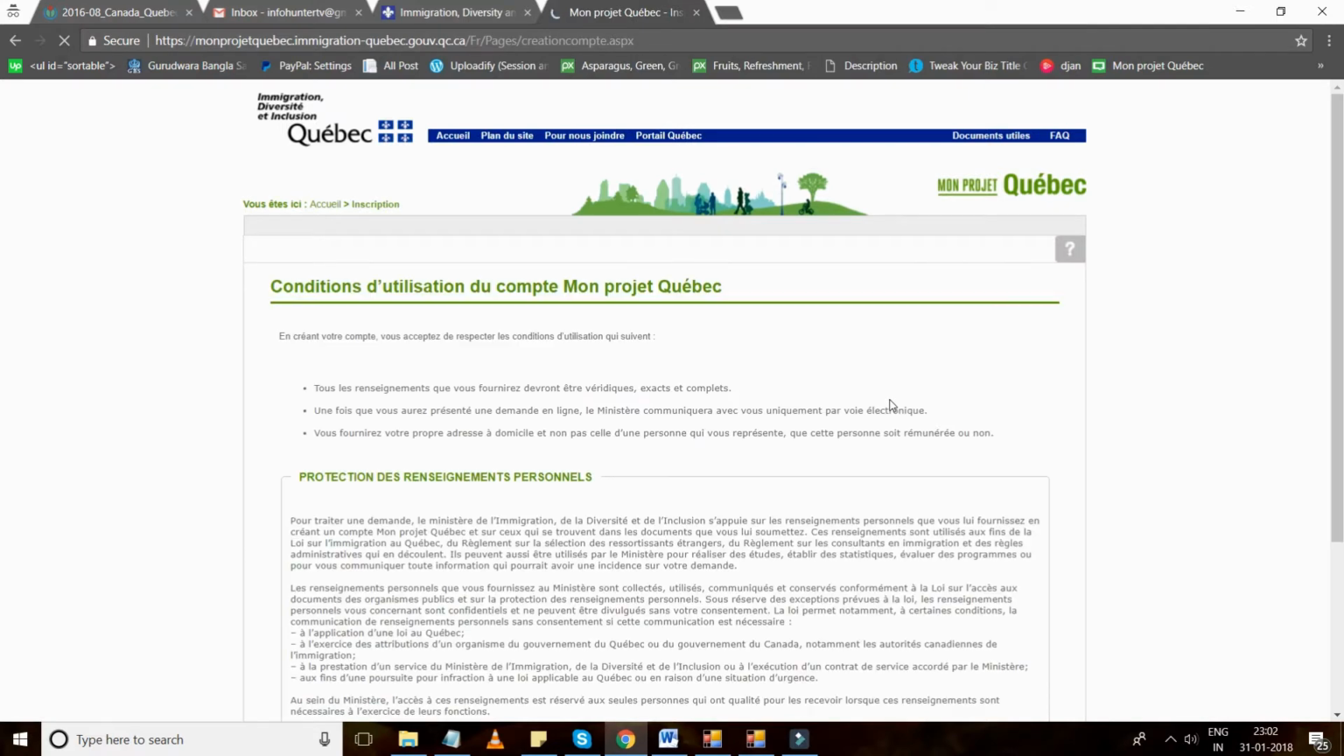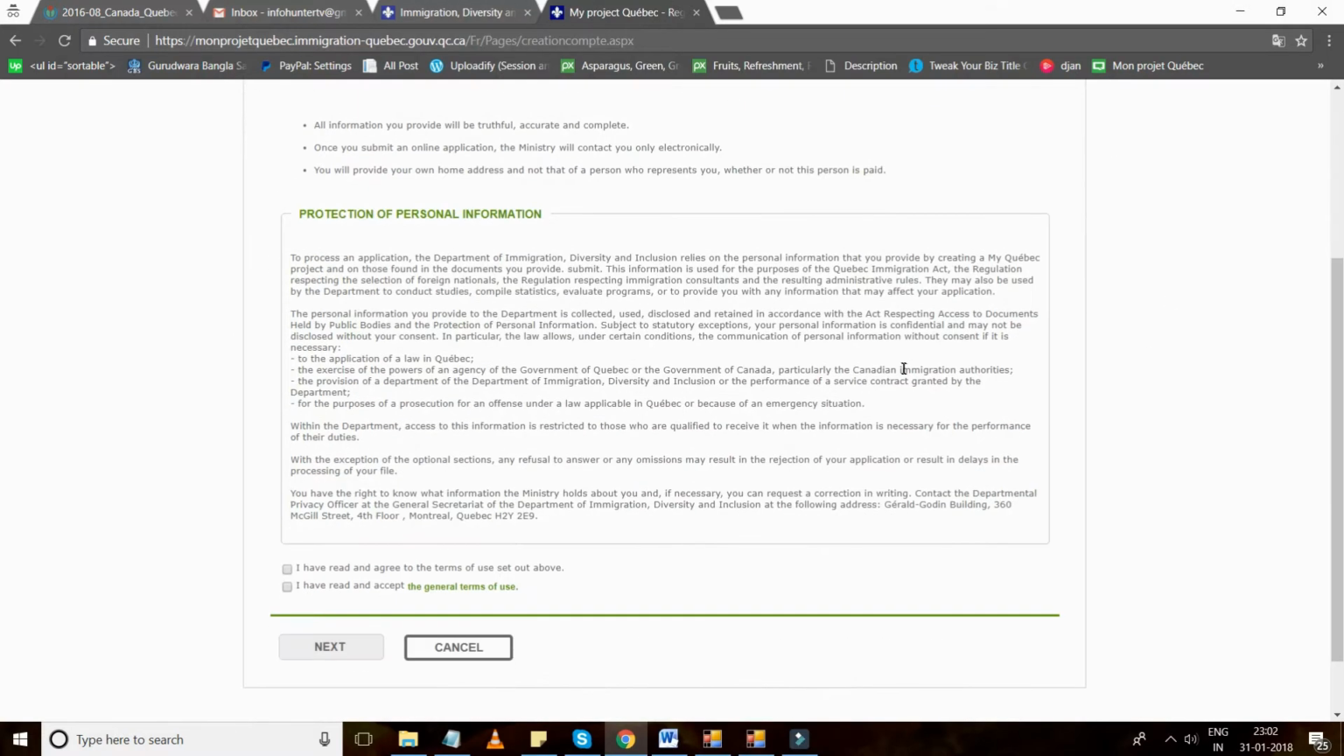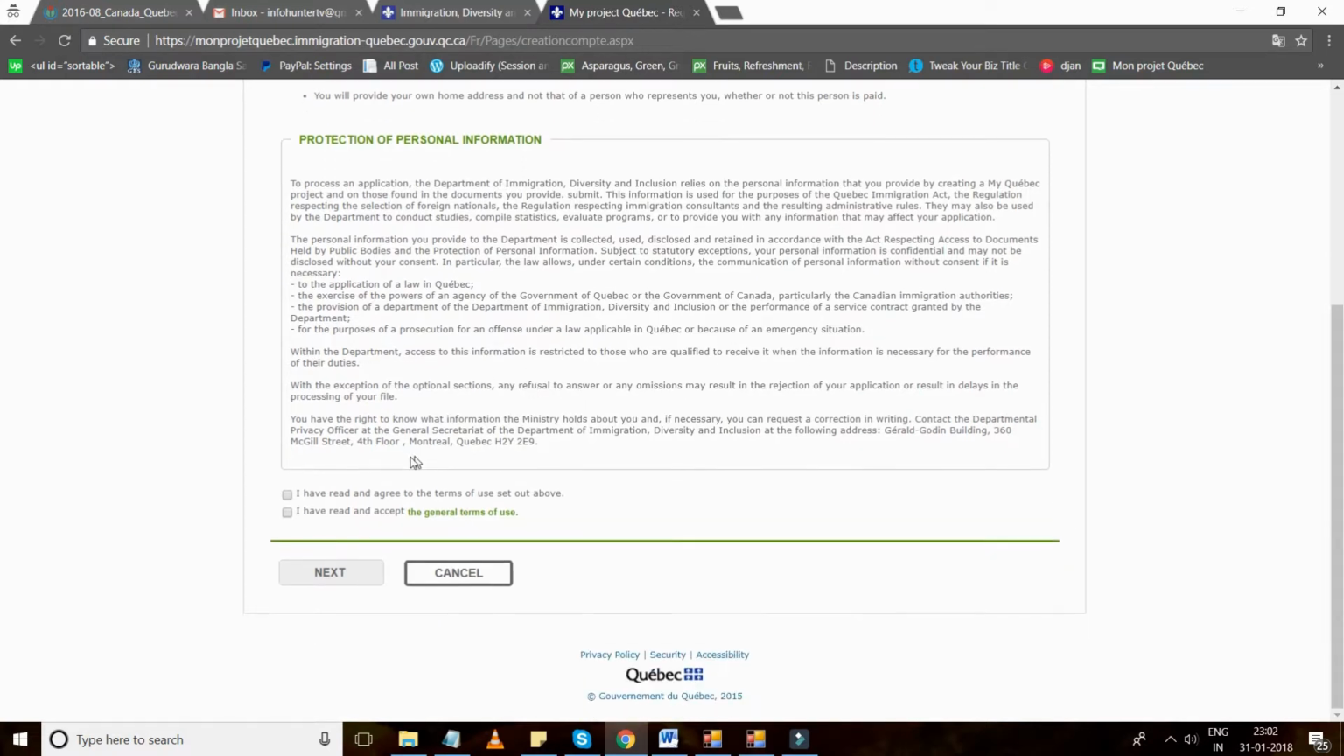There are some terms and conditions according to the Quebec government. If you want, you can read them. They are about the rules and regulations of the portal and your agreement regarding your information, meaning all information is true. If you want, you can read it properly. I already know about these things and have checked all the agreements, and I click on the next button.